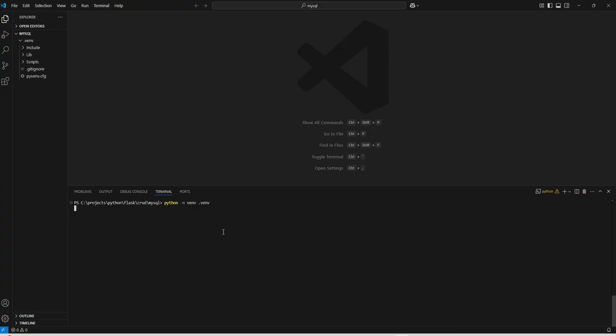Now once the virtual environment is created, we need to activate it. So first we need to go to the virtual environment folder. Next we need to go inside scripts, and here we can use this activate command. This is for the Windows operating system. If you are using Mac or Linux, there are slightly different commands. So you can see the virtual environment prompt is appearing. That means it is activated.